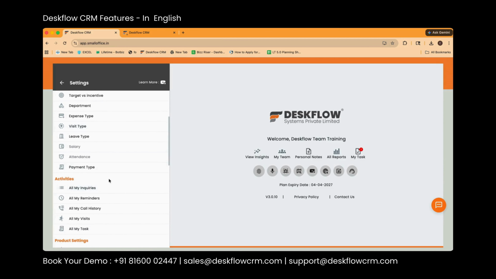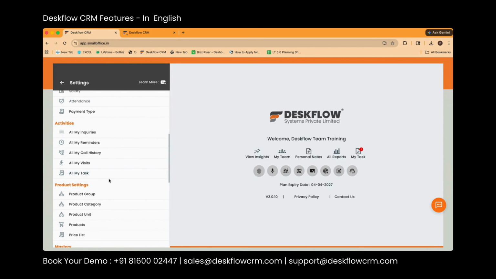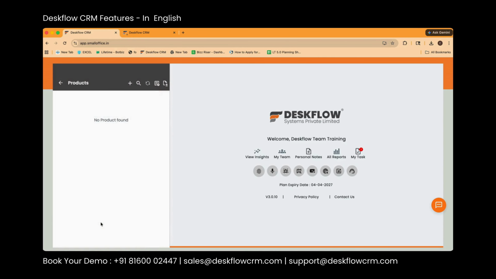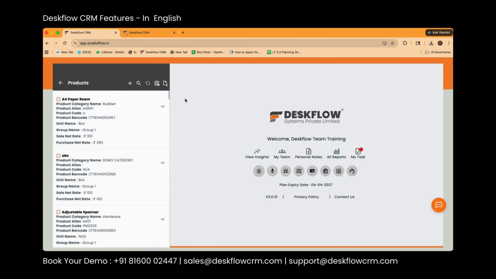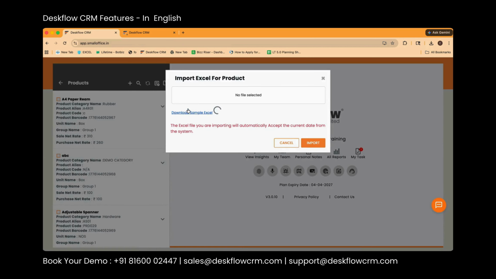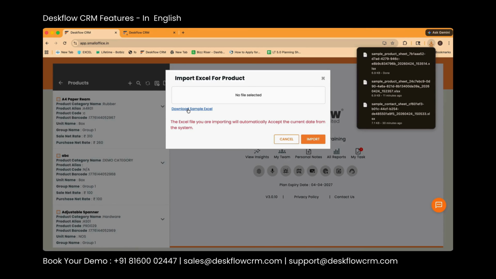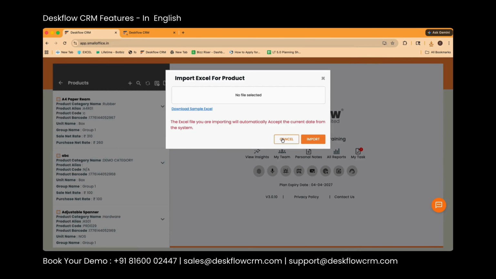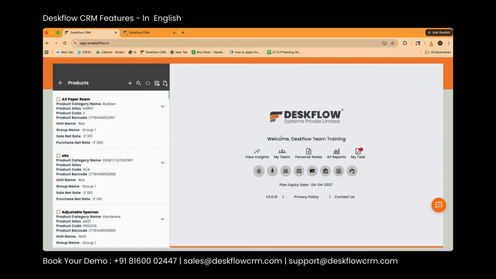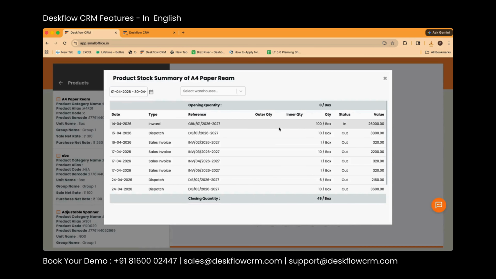Next, we will go to product settings. Under product settings, you can create categories, groups, as well as units. Now, other than that, you can also import product and bulk. For that, you will have to go to product, click on this option, download the sample Excel, and you will be getting the sample product sheet. There you upload all of your data and upload the sheet back. Once done, all the product will be added. You can also manage the stock summary. You can track the stock summary from this drop down.